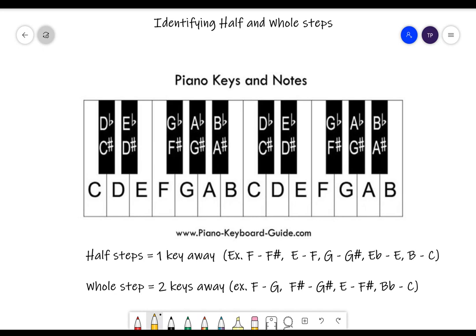Okay, let's try another one. Let's go from D to D sharp. Well, D to D sharp, they're neighboring keys, right? I just go 1 over. So that's 1 step, 1 key neighboring over, which makes that a half step. So D to D sharp is a half step.